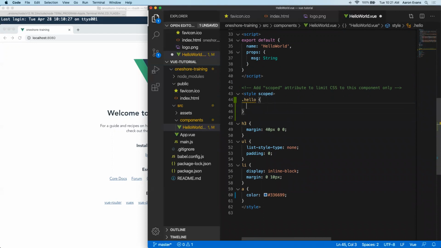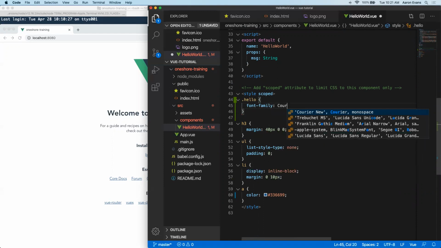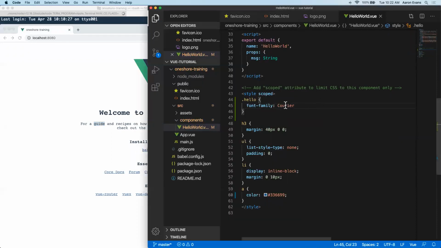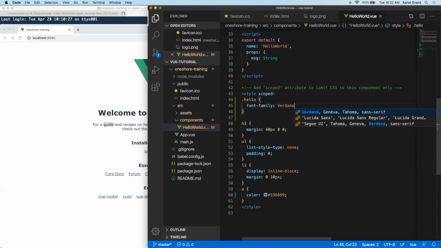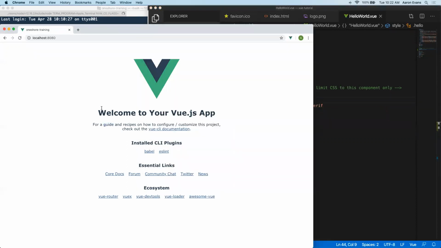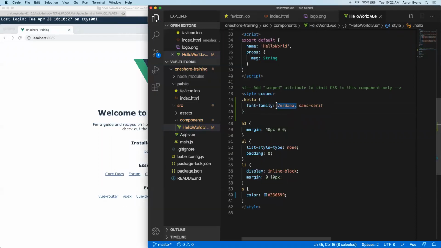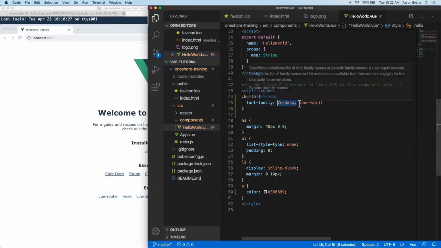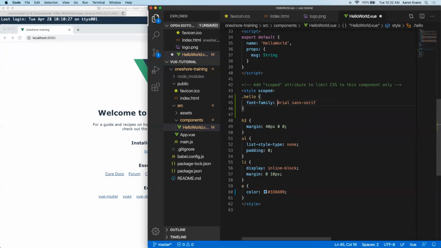And then we can do things like we can font, family, we can change it to Courier, just so it's something that's easy to notice when it changes and it looks like a typewriter font. Or we can change it to Verdana, which is what my OneShore logo uses. And then we can use sans serif as a fallback. So if your system doesn't have Verdana, then it will fall back to sans serif. We can even do Arial as kind of a midway.